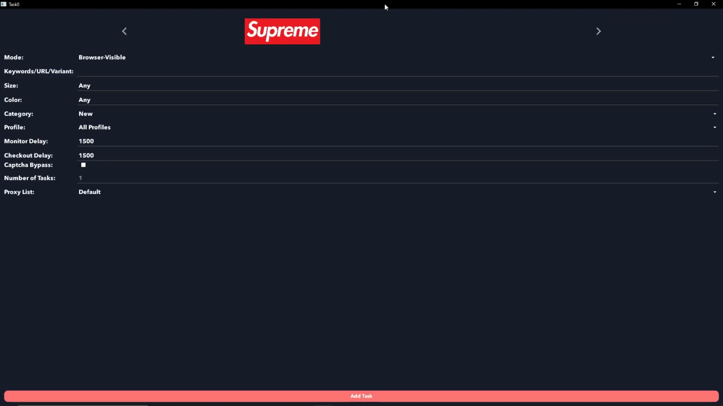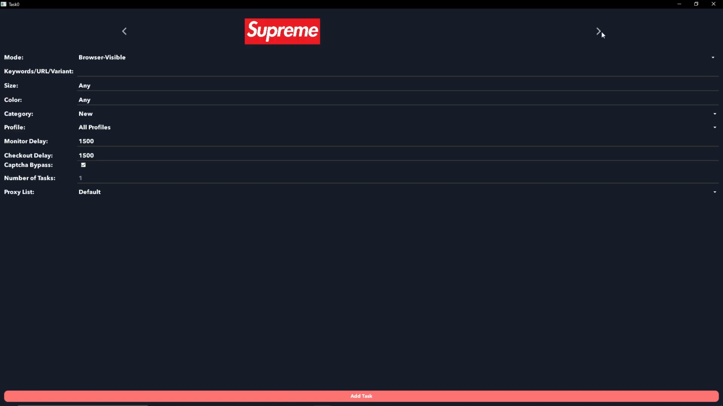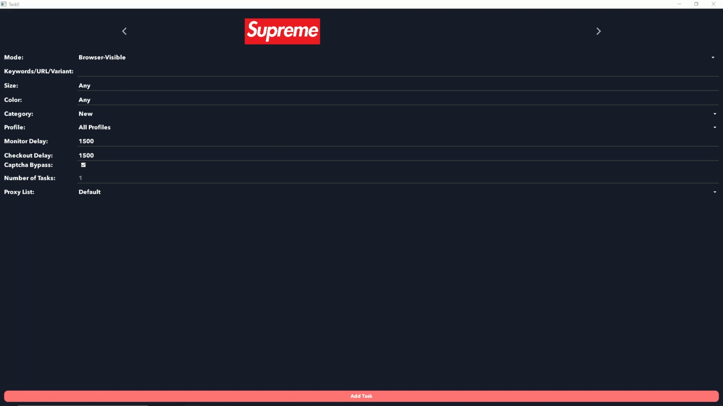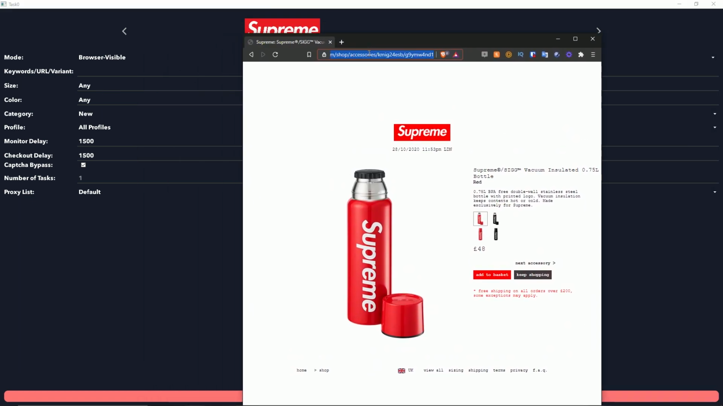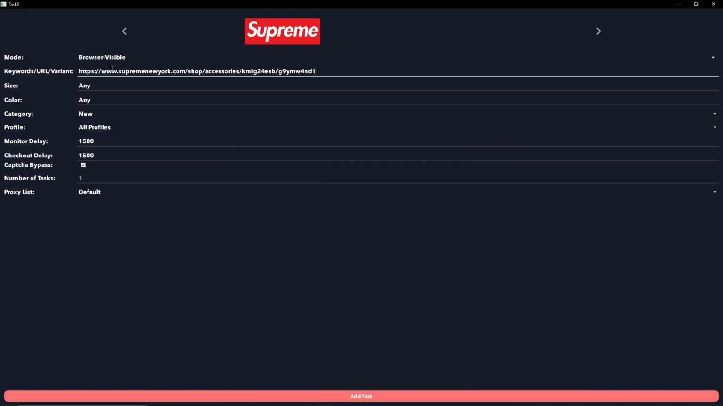A window is going to pop up. We have Supreme, others, Shopify, Splash, Footlocker, and it goes back to Supreme. I'm going to go ahead and create a Supreme task here. I've got an item that is in stock that I'm going to use for this video. So I've got the link. I'm going to set it to browser visible. I'm going to put the link in there.